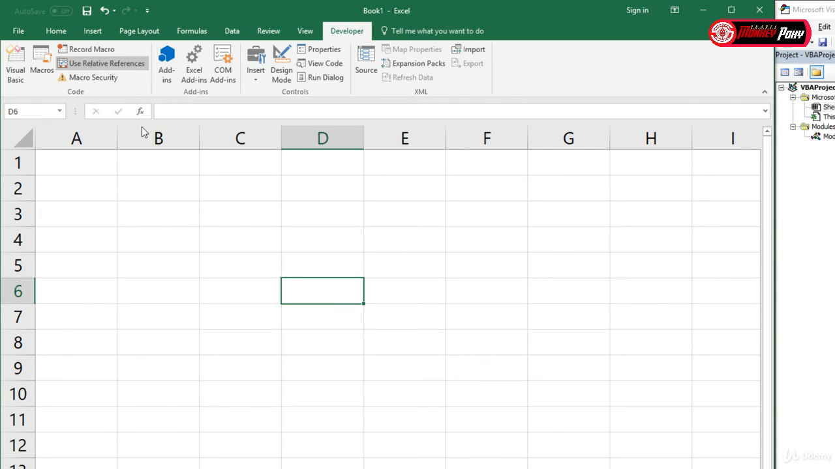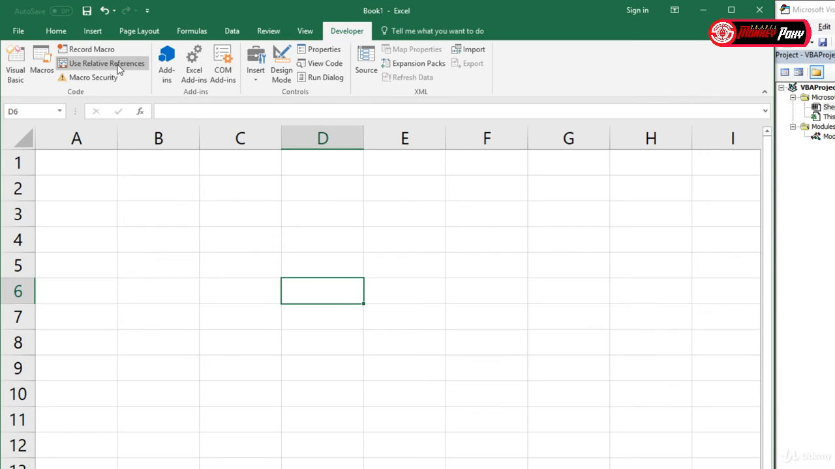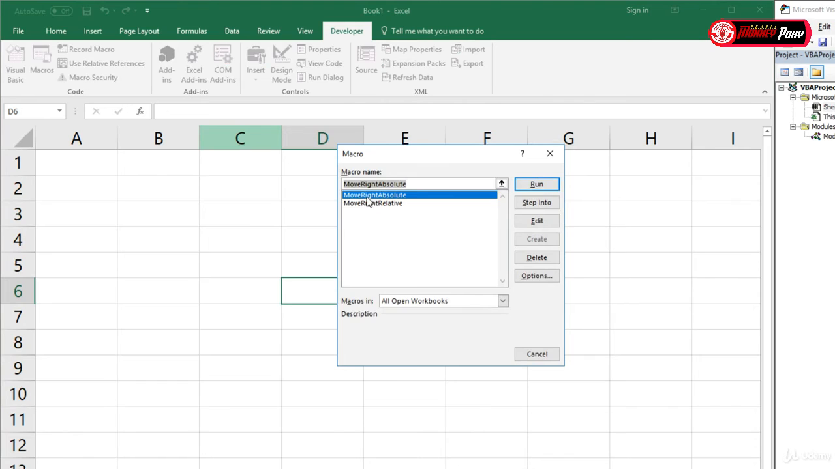I'm in cell D6. I just want to make sure I turn off this reference. It won't really matter because the macro has already been recorded. I just want to go back to Excel's default. Let's go ahead and run our two macros in a row. So I'm going to open up my macros dialog box. Here it is. And let's execute move right absolute.